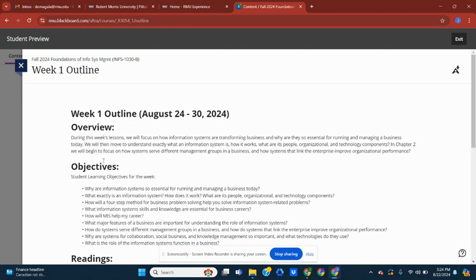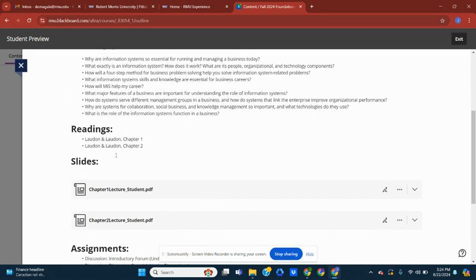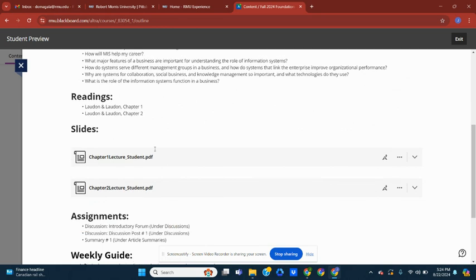Again, the overall structure is going to be basically the same for each week. You'll start out with an overview about what we're going to cover and where our focus will be for the upcoming week, the student learning objectives, the readings that I need you to complete, as well as lecture slides for you.